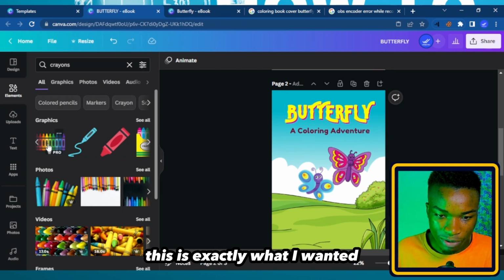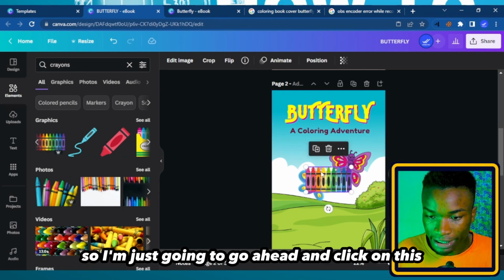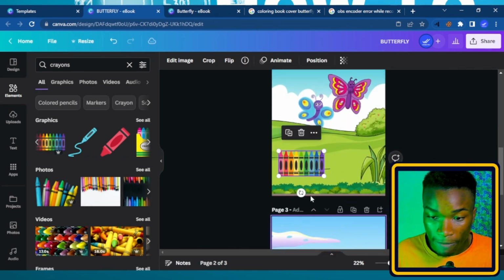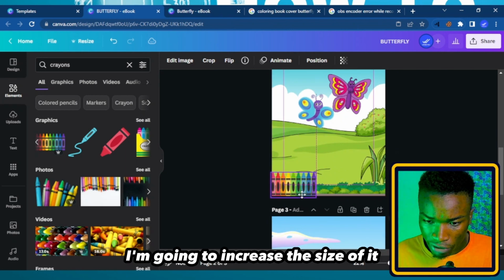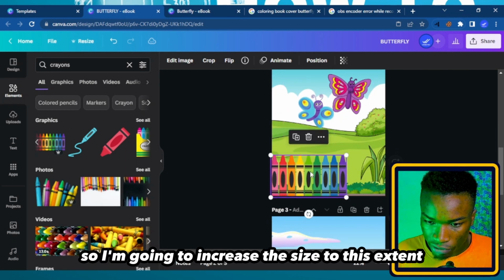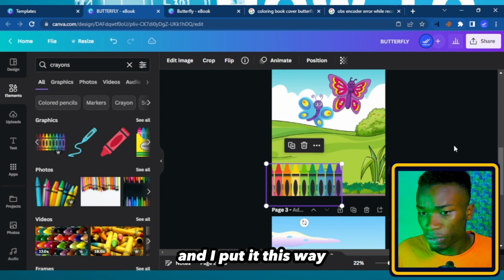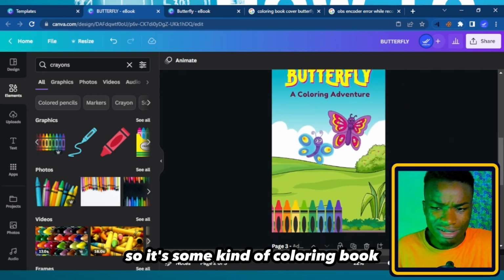This is exactly what I wanted. So I'm just going to go ahead and click on this, and I bring it to the bottom here. And once at the bottom, I'm going to increase the size of it. So I'm going to increase the size to this extent, and I put it this way. So it's some kind of coloring book.